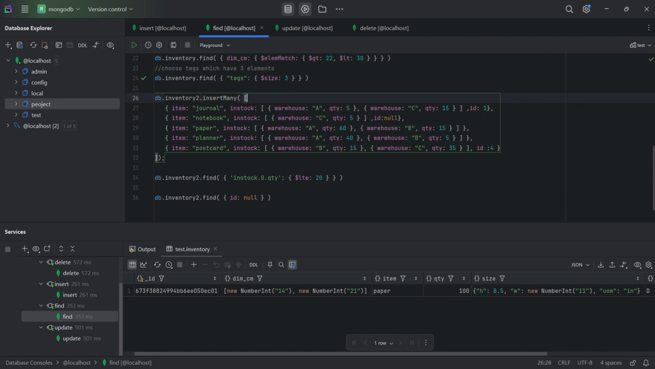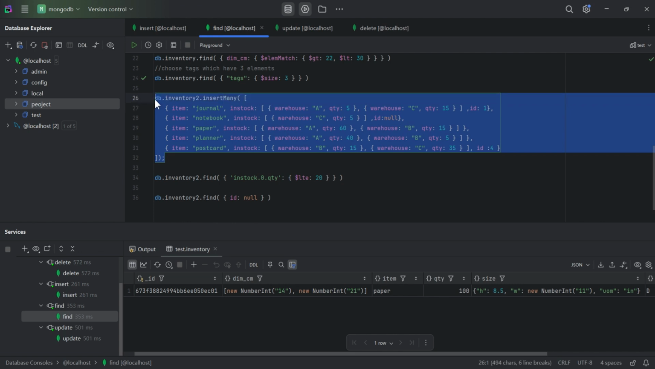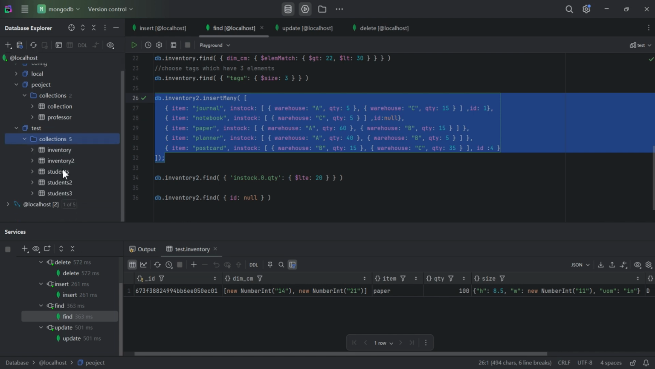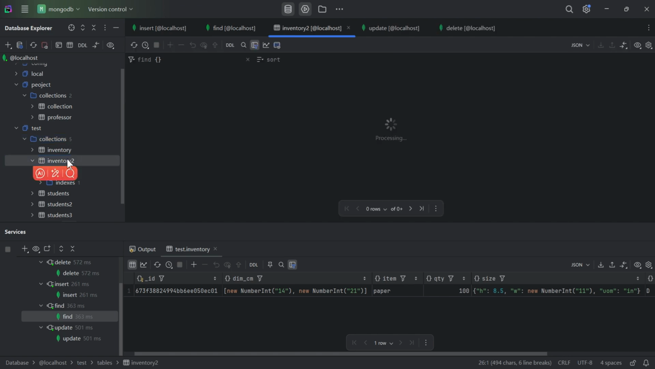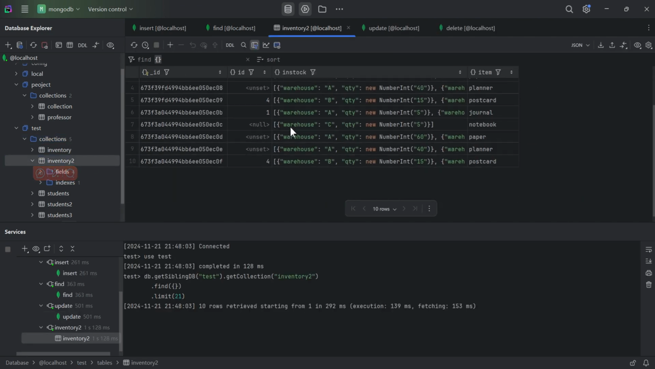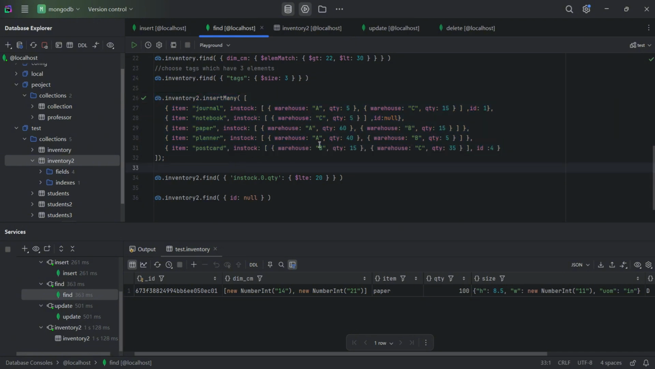And the next one is a tuple with a dictionary in it. Or we can create a new table called inventory 2 and then run it. We can see the new table here. Inventory 2 is here.